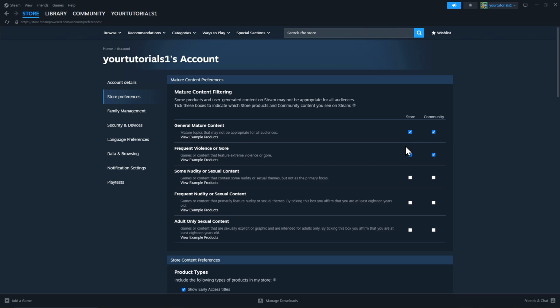The Save button is typically at the bottom of the Store Preferences page. Click it once and wait a moment for the page to confirm your changes. If you don't click Save, your selections won't be applied, so make sure you see that the page updates before you move on. After saving, your mature content settings are now active.